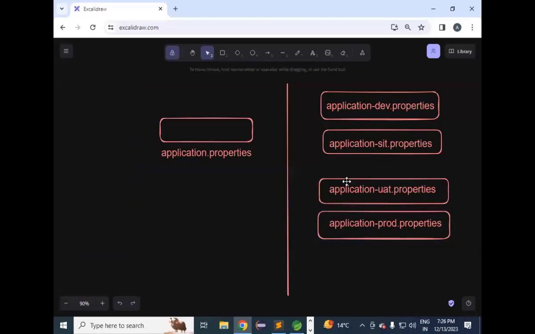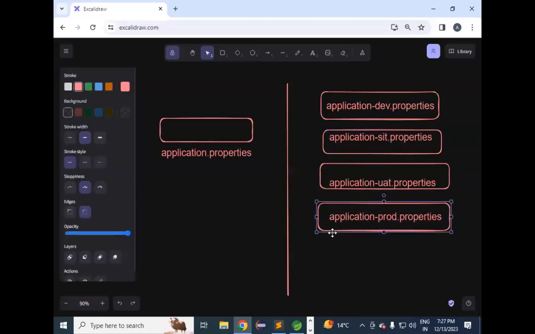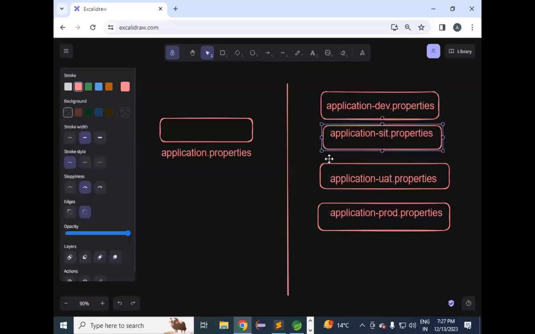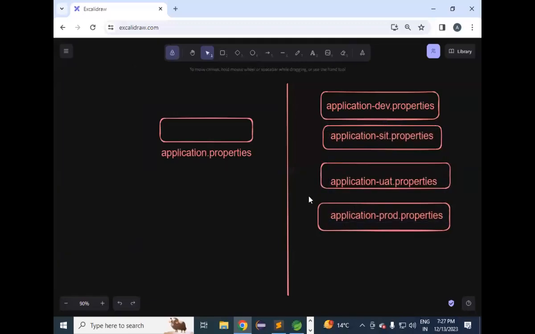Now, if I have the properties file like this, what is the advantage for us, guys? Tomorrow, when I want to deploy my code to dev environment, do I need to change all the properties, or are dev properties already separated? Dev properties are already separated. SIT properties are separated. UAT is separated. Production is supported. Environment specific properties will be created in separate files.